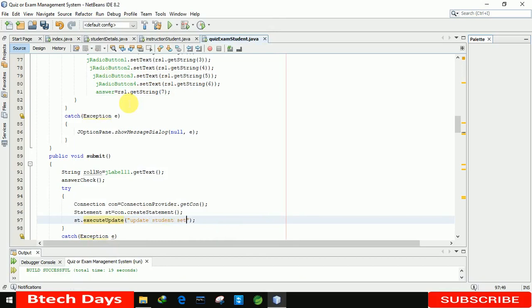In this we need to write the update query: update student set marks equals single quotes, double quotes. Let me make a little bit of space. After that, marks equals the marks variable. After that, where roll number is equals to, double quotes, and I'm just writing the roll number.